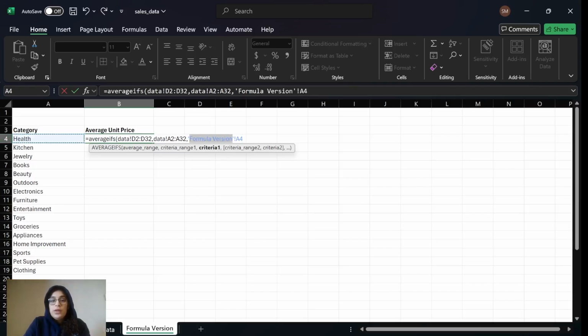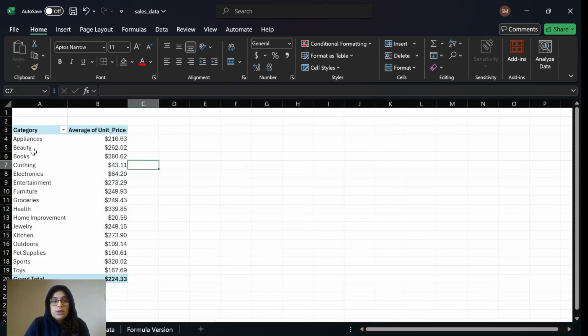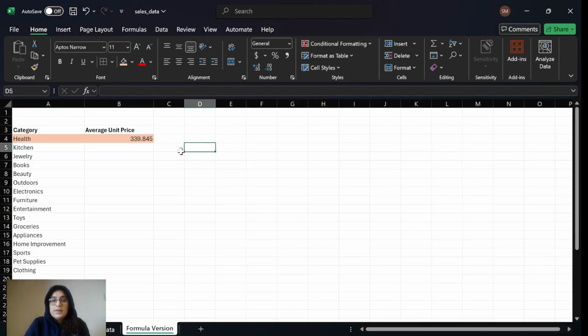And here's the rule. If you just leave it like this, it's going to give you an error. When you are referencing a cell in your own sheet, you don't need to say the sheet that you're in. Excel knows that you're in that same sheet. Then put in your parenthesis and click enter, and then now you have the average unit price of one product in the health category. And if we want to go and check our answers, if we look at health, we see 339.85. We see the exact same thing here, so we're correct.